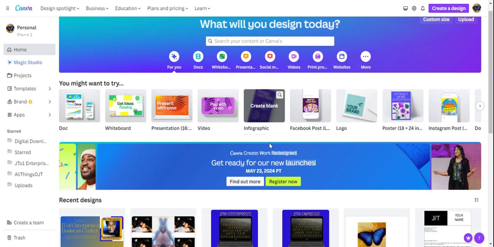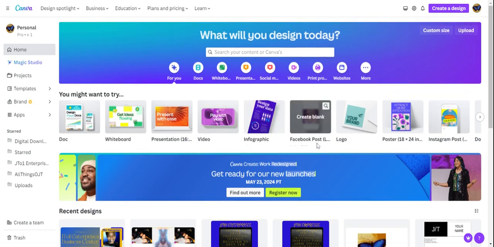Infographic, I have not done that. Facebook posts, I have not done that, and not in Canva. Now, I post on Facebook all the time, but I have not come to Canva to create a Facebook post, so I'll try that one day.